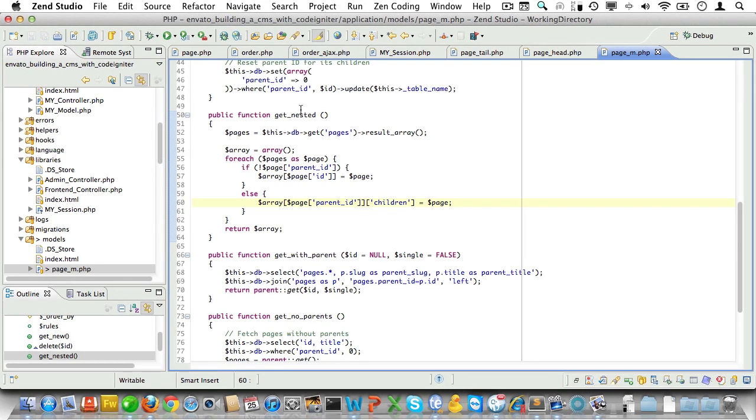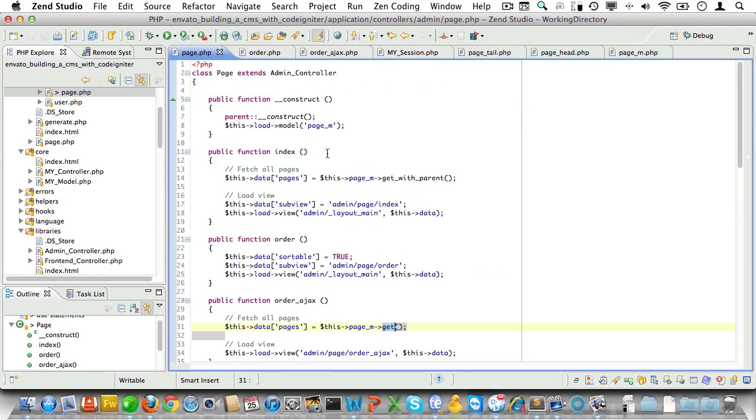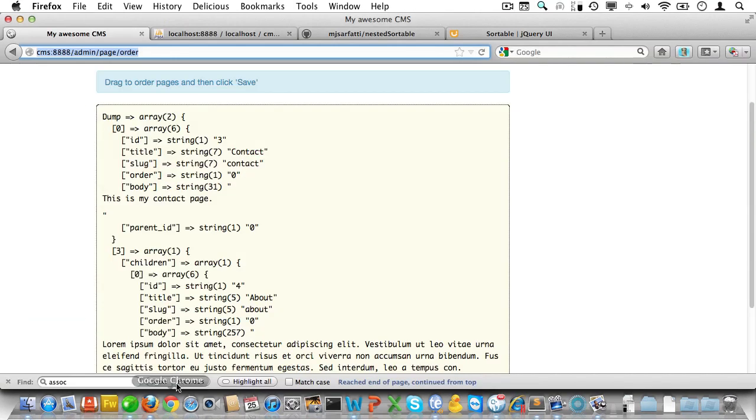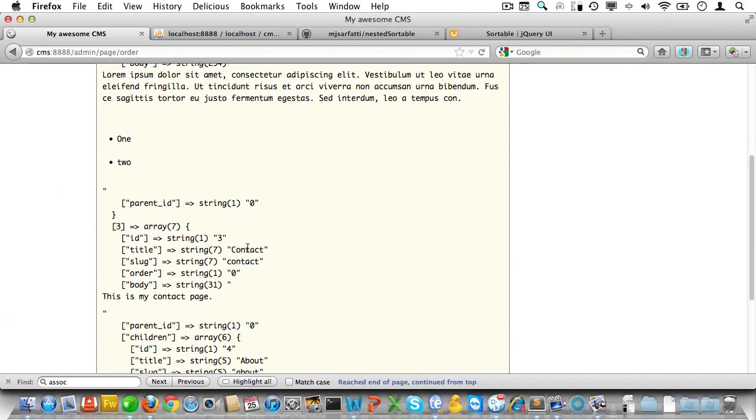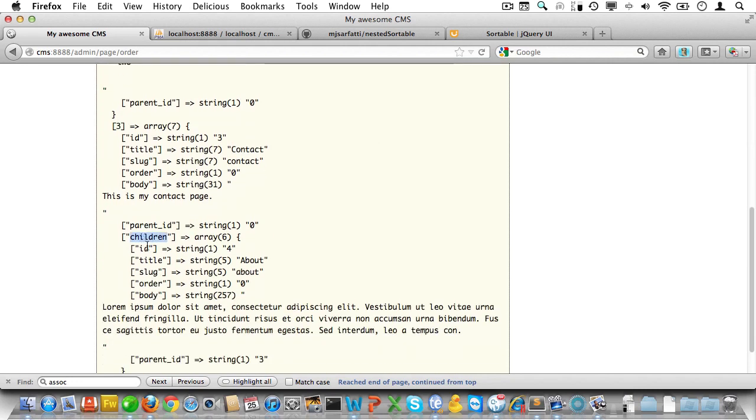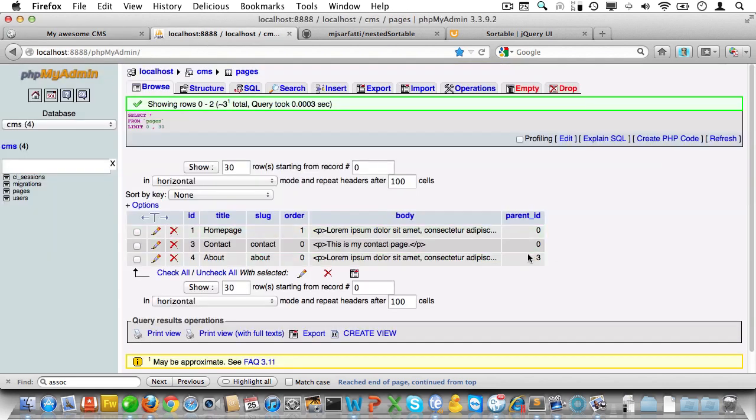So it's back to the page controller and make sure we use the getNested method to fetch the pages with. And now let's have another look at our dump. And now we see we have a home page with an ID of 1, and we have a contact page with an ID of 3, and that has a children's subarray which features the about page. And that's exactly like it is in our database. The about page has a parent ID of 3.